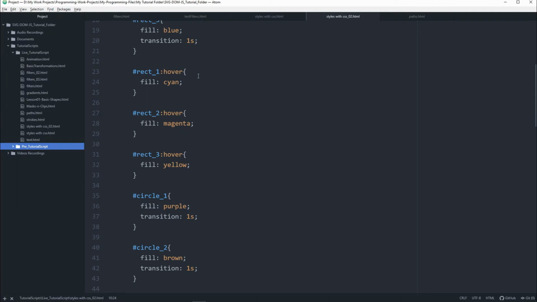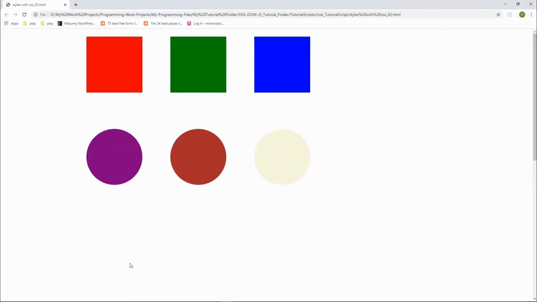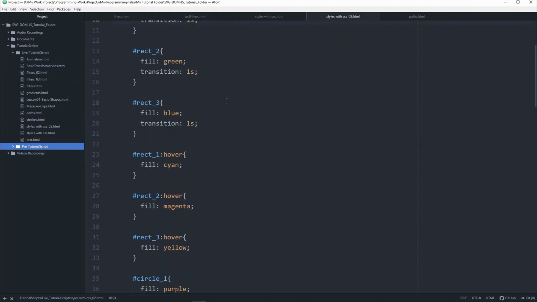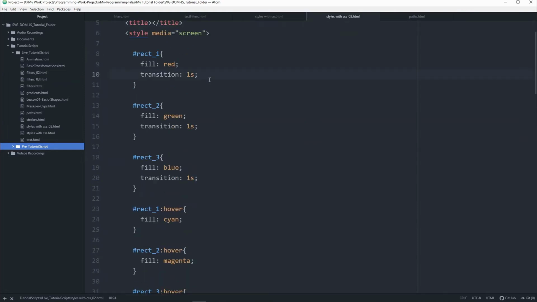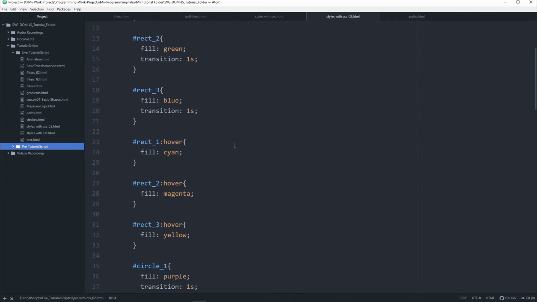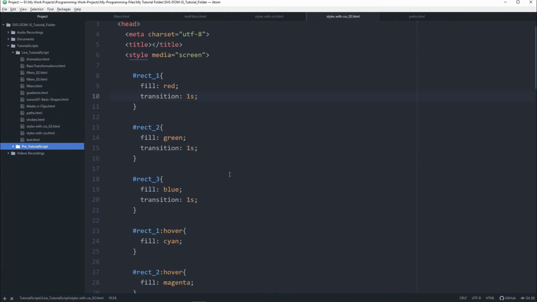Okay. So now if we have a look, these are our different elements, and you see as we hover, this is what we get: a transition. This is what I did here. I basically just made these transition to a different color. So rect 1 turns to cyan, rect 2 turns to magenta, and rect 3 to yellow. So these are the different transition states that I've created, and this is how you would go about it.